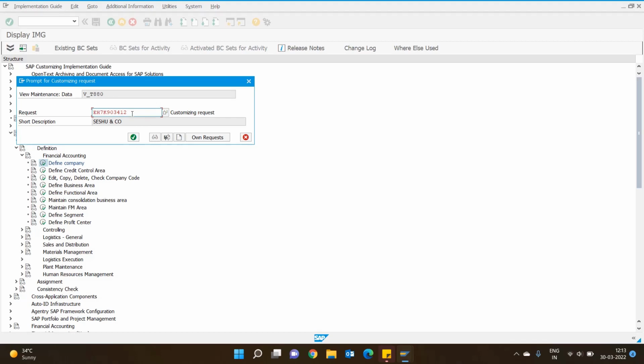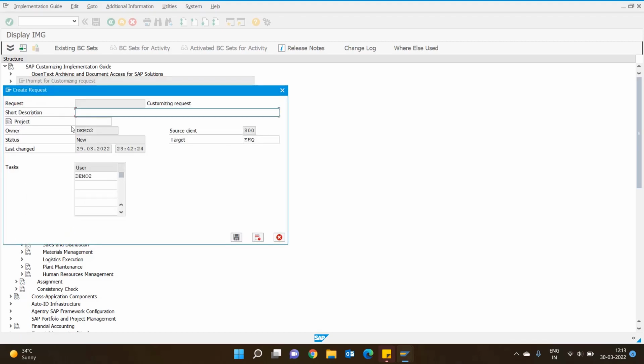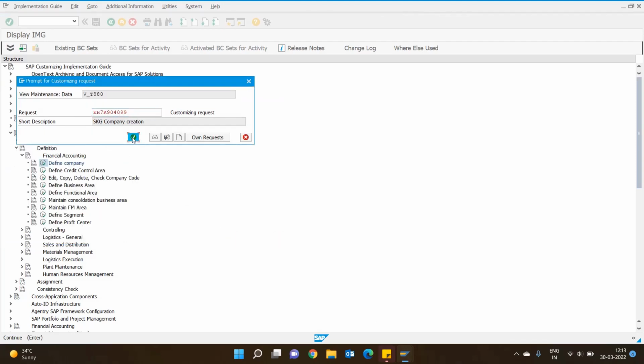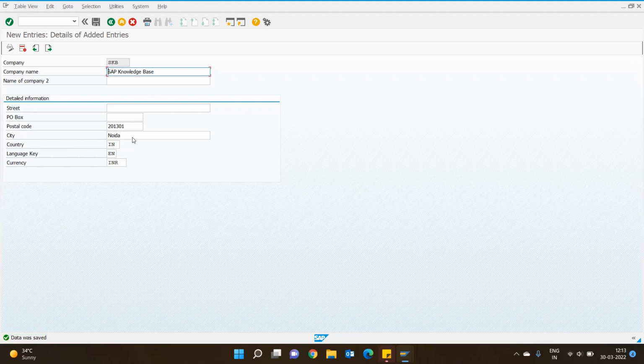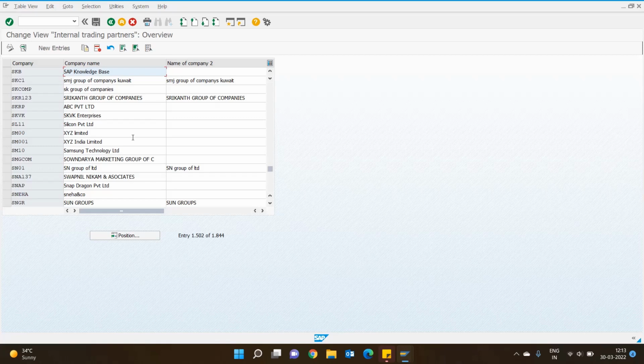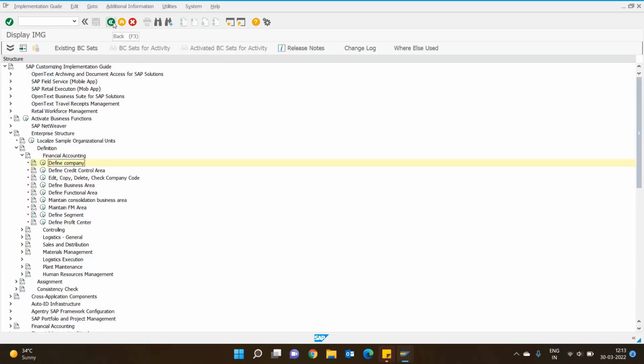In case this is not the TR you want to save under, you can create a new one through this. SKB company creation, and save. This is the TR under which you are saving your data for company creation, SKB company configuration. Now we will go back. You can go back from this as well, or you can use F3 to go back. Now we have defined the company.